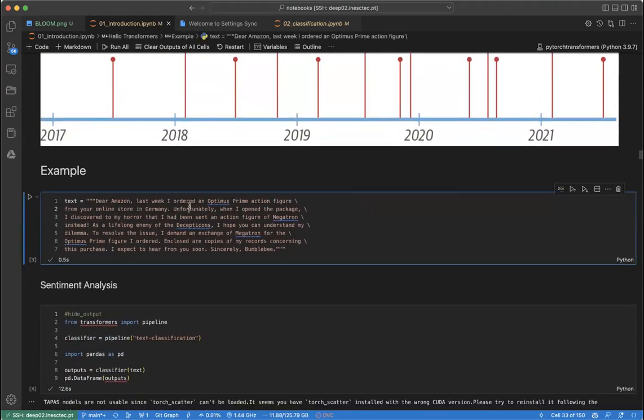Now, let me show you how these models work in some NLP tasks using Hugging Face Transformers. You can see here, I give a simple text. Dear Amazon, last week I ordered an Optimus Prime figure from your online store in Germany. Unfortunately, when I opened the package, I discovered to my horror that I had been sent an action figure of Megatron instead. As a lifelong enemy of the Decepticons, I hope you can understand my dilemma. To resolve the issue, I demand an exchange of Megatron for the Optimus Prime figure. I enclose copies of my records concerning this purchase. I expect to hear from you. So this is just a text, and I want to go through it to show us some kind of NLP task.